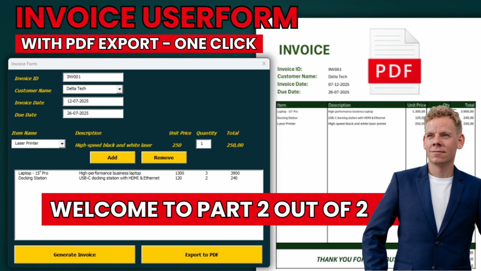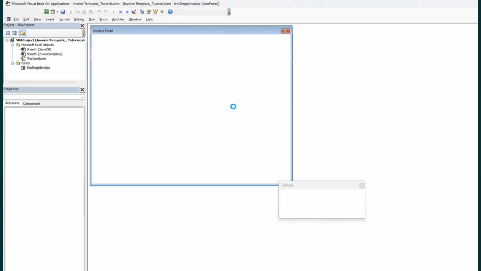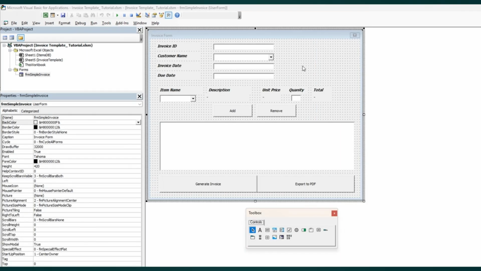In this part 2, the final part, we're gonna take a look at the user form and code it so it becomes functional. Also generate the new invoice ID and fill in the template. Make sure to watch until the end and follow along. Alright, then we continue coding the form.